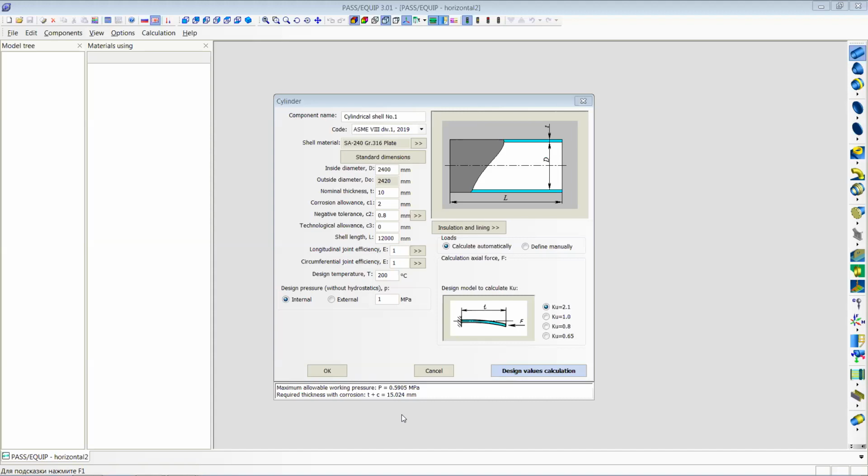It's clear that our shell is not satisfactory, and you need to increase the shell thickness. For that you input design values for calculation, and you see that it's enough. And if you input external pressure, for example, full vacuum, it's 0.1.